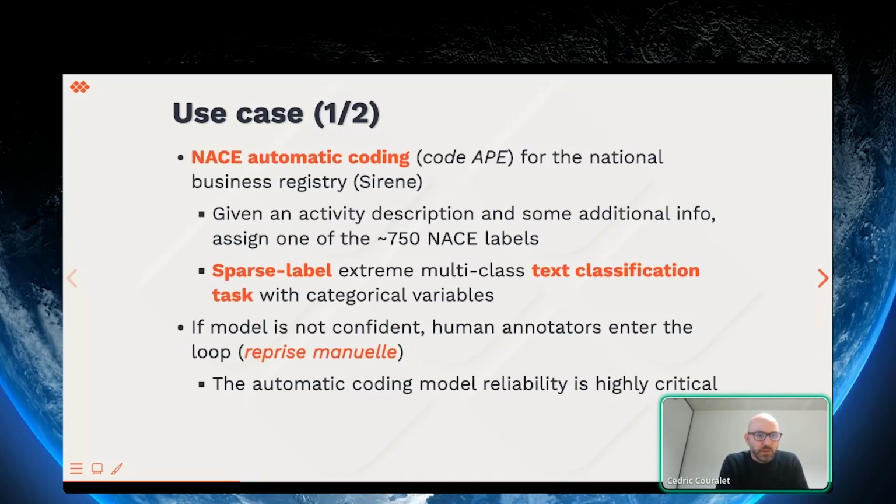An important point: if the model is unconfident about a prediction, we need to pass it to human annotators.